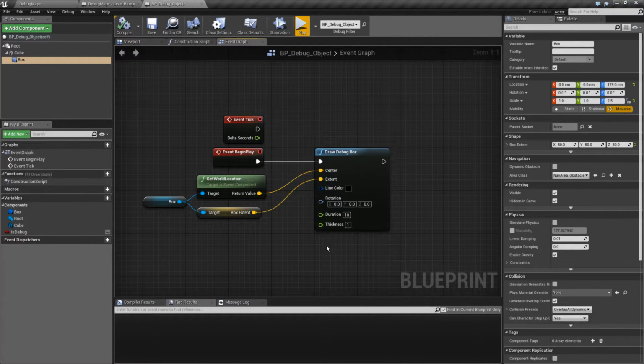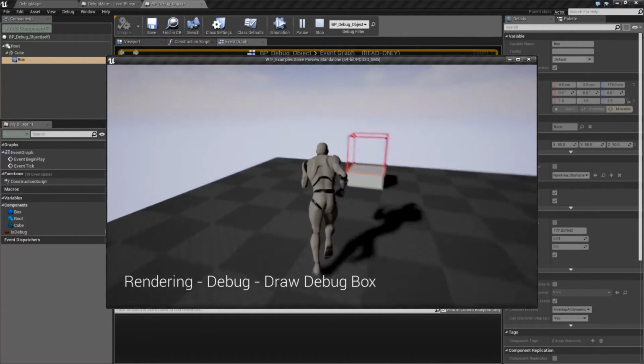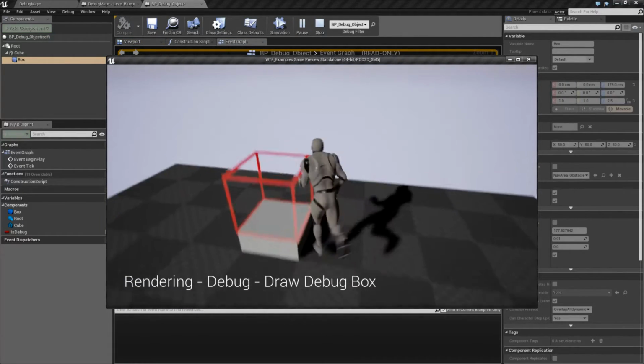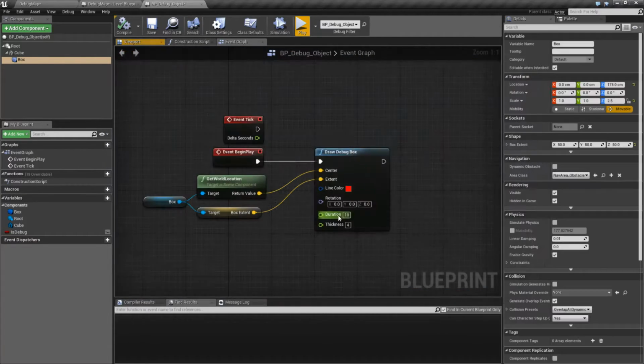Now the nice thing about this is we can of course adjust it. We could make the thickness, for example, 4, and we can make the line color something like a red. So this gives us a little bit more of an apparent debug box. Now it's much easier to see that we have a box there that we're using for collision, for example.